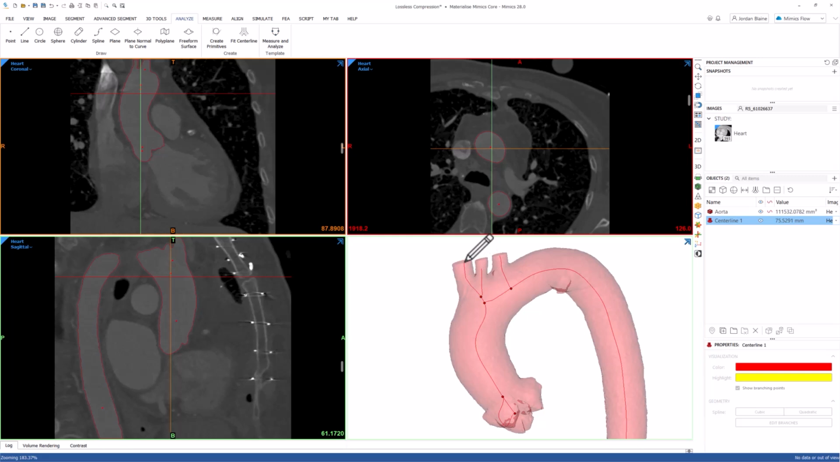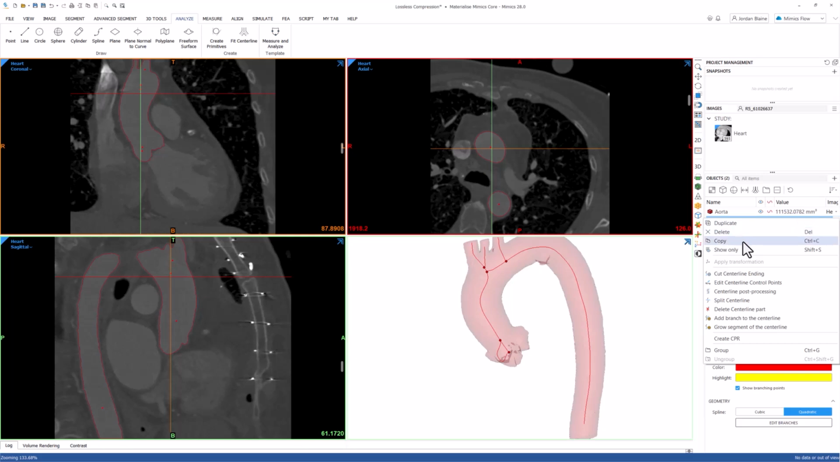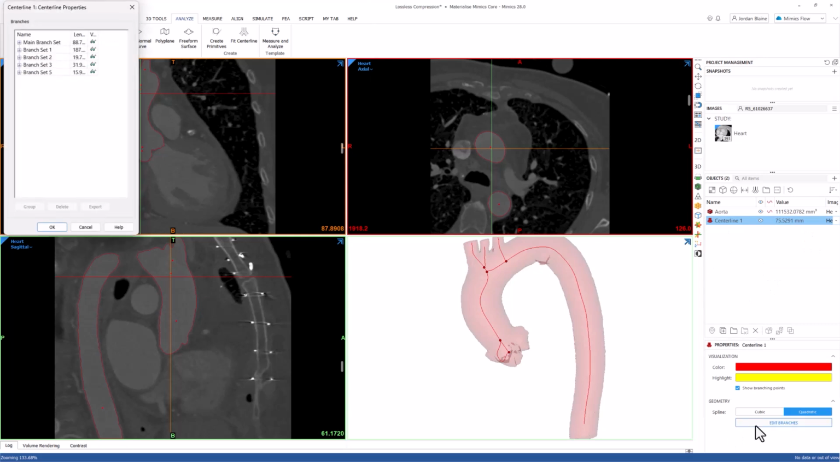We can also see a branch in the aortic root that was included in this centerline calculation. I'm more interested in the tubular structure of the aorta in this case, so I'll go ahead and remove this branch. Removal of portions of the centerline could be done in the Delete Centerline Part operation or within the Edit Branches tool under the centerline properties.